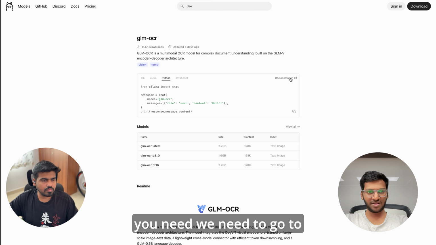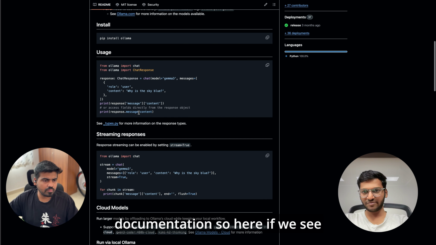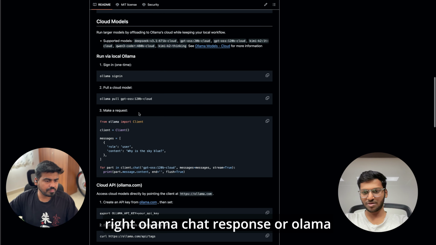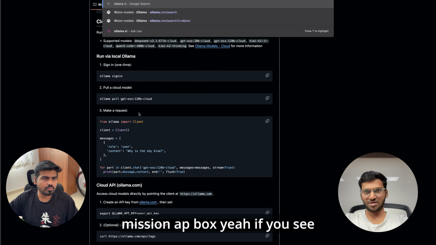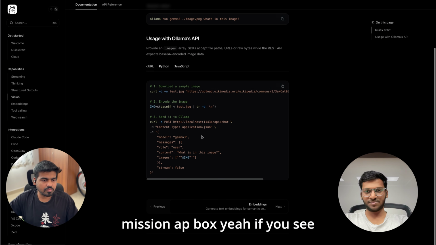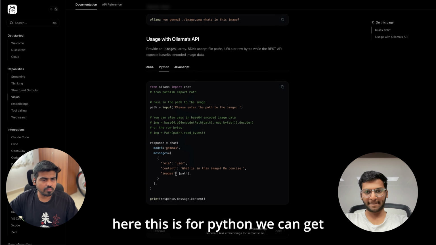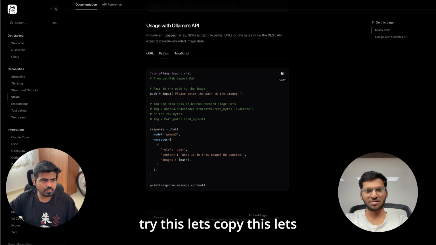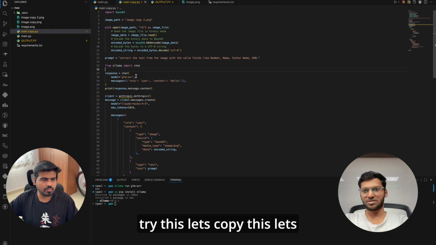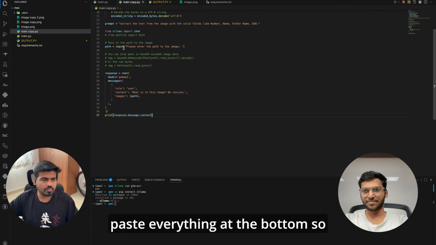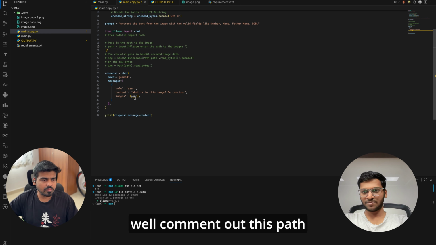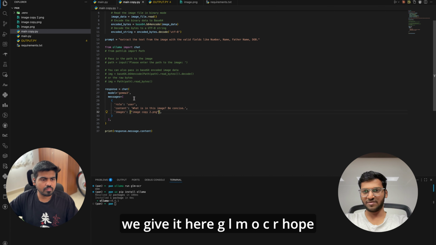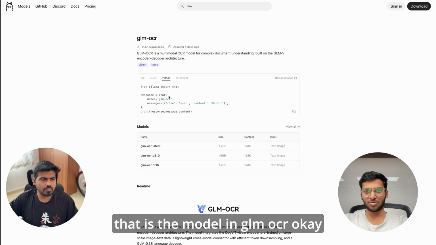So we need to go to the documentation. Here we see the Ollama chat response, the Ollama Vision API docs. This is for Python. We can directly give the path here, is what I see in these docs. Let's copy this and paste everything at the bottom. We'll comment this out. The path is something we give here. Model equals glm-ocr, hope that is the model name.